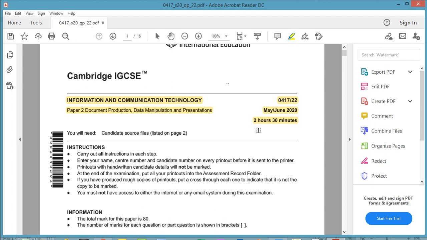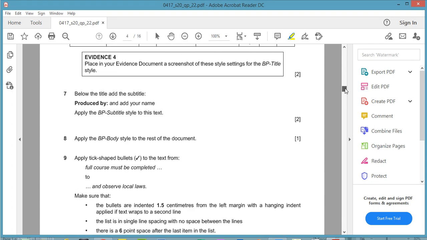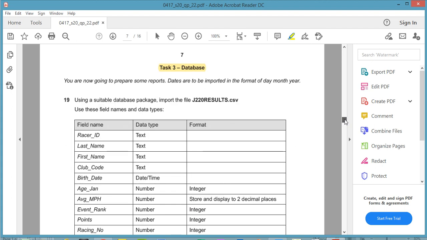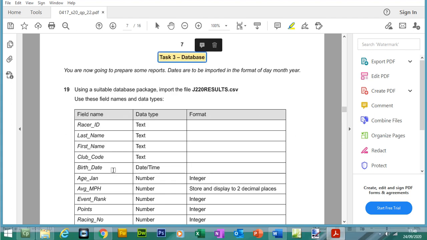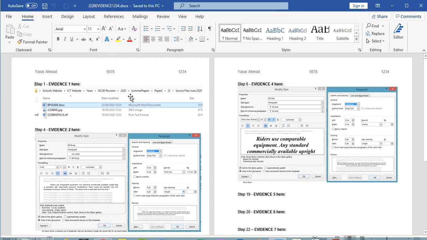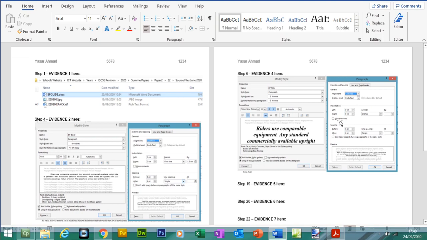So guys, remember paper 2 is a practical paper which is 2 hours and 30 minutes long. So let's go down to page, I think it was page 7. Yep. Task 3 databases. I've got the evidence documents open as well from the previous part of the exam paper. As you can see, we've taken some screenshots from the Word task and we're now ready to start the database task.